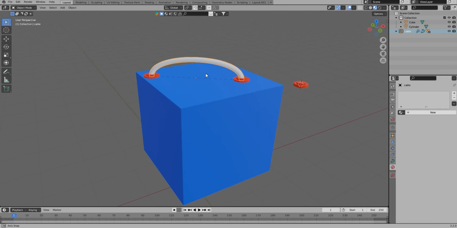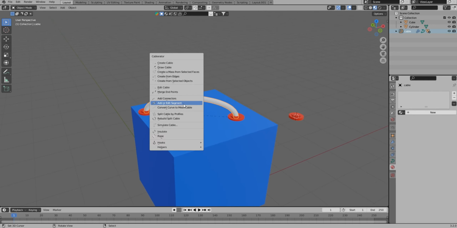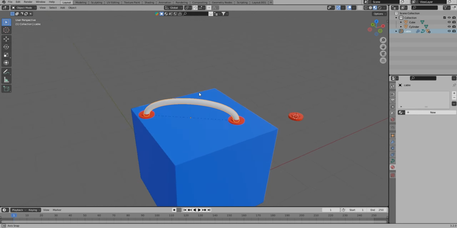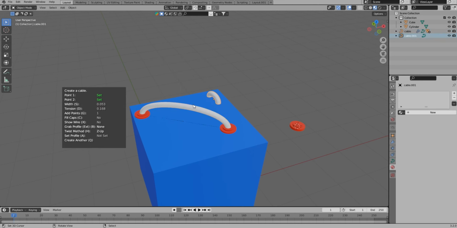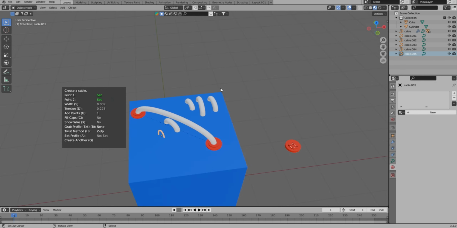Now let's say you're doing something else, but you don't like where this is. Well, it's a curve until you convert it. So you can Shift-Alt-C again, go back in and edit your cable, scale it again, and mess around with it as you see fit. And if you want, you can create a bunch of cables in the same size. Just press Q, Q, Q, and then you can scale all these and play with the tension on them. Pretty neat.